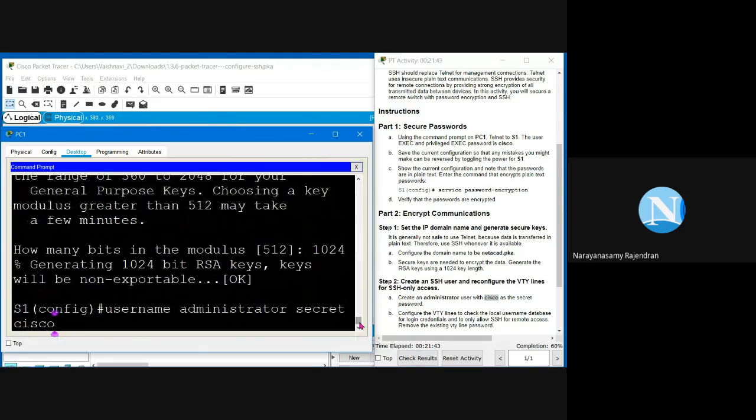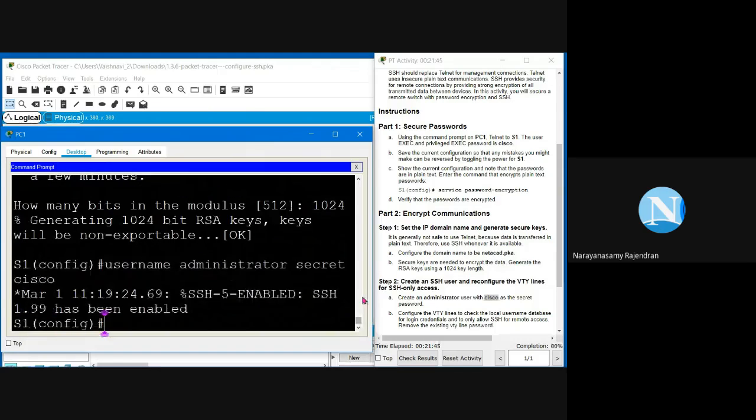Cisco. Done. If you execute this command, SSH 1.99 has been enabled. The moment you create the username, it has enabled the SSH. So we have completed that part. Go to the next step.